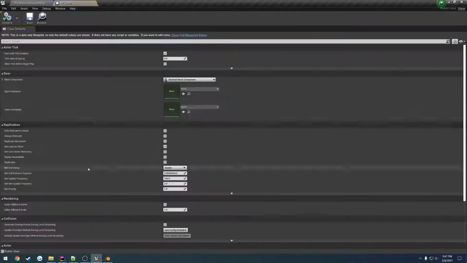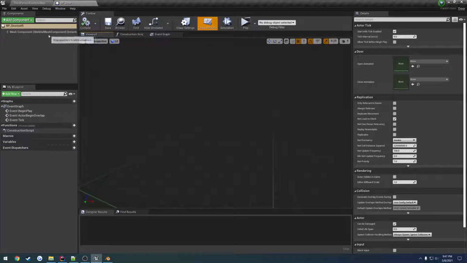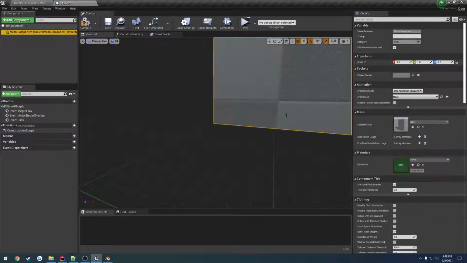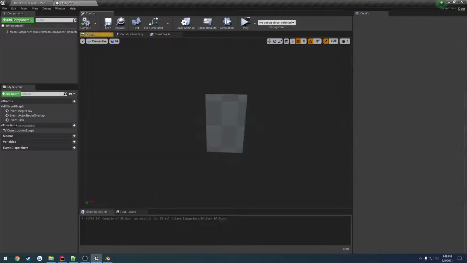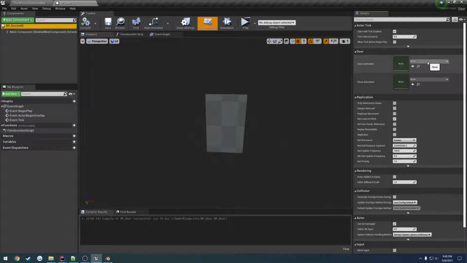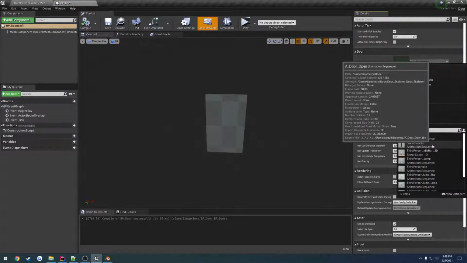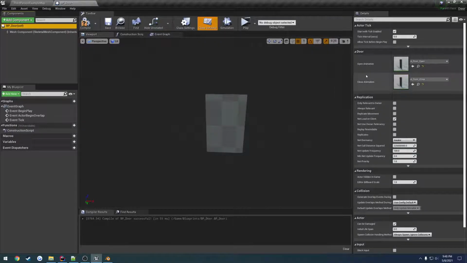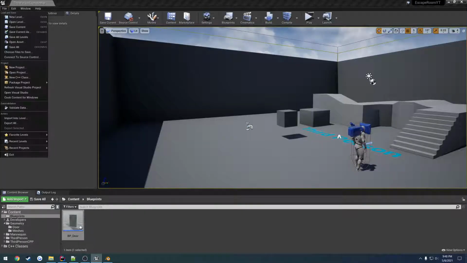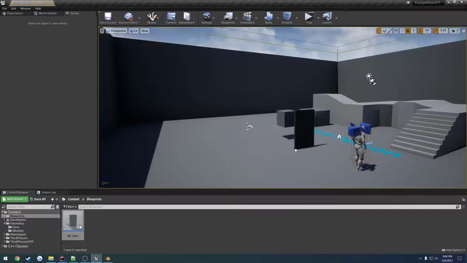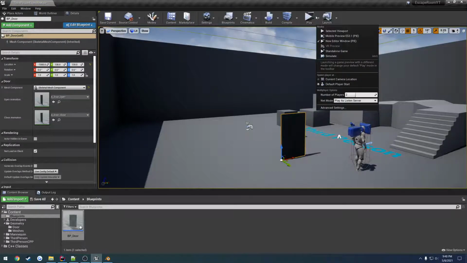Let's head over to our blueprint for our door, click on our mesh, and we're going to set it to the door. Now we have the option, we can click on the root here, and we have our open animation. So a door open, and then a door close for the close. Compile, save. We are going to want this to replicate, so we can actually set that by default here in a little bit. But for now, I want to drag out the door and just see what happens when I play.